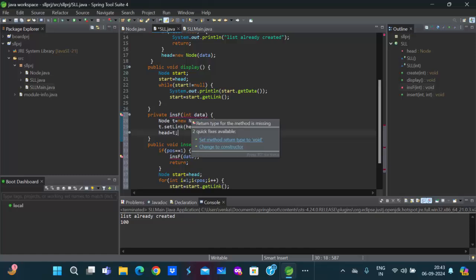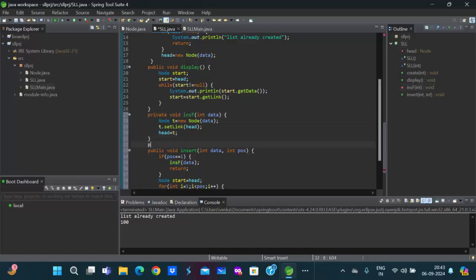So the return type for the method is missing, so no return type is required, so void. Okay, so that is insert first. Then again I am writing an insert after, which is also not required to return any value. So what does insert after take? It takes the position node address, it is nothing but the node that we are given as a start.